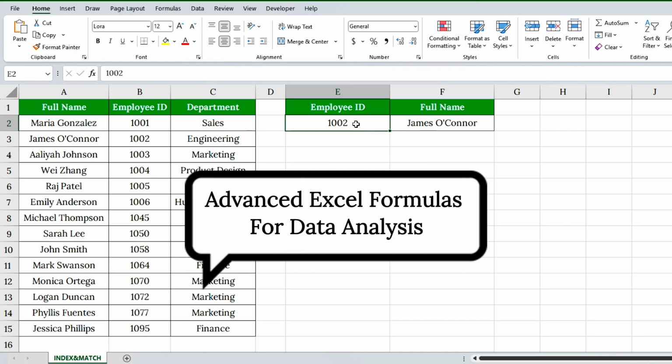Still think Excel is just for simple spreadsheets? Think again. In 2025, it's the go-to powerhouse for data analysis. Fast, flexible, and smarter than ever. Today, we're unlocking 3 advanced formulas that turn raw data into real insights. Okay, let's dive right in.